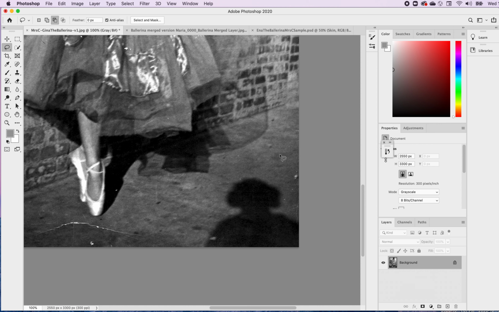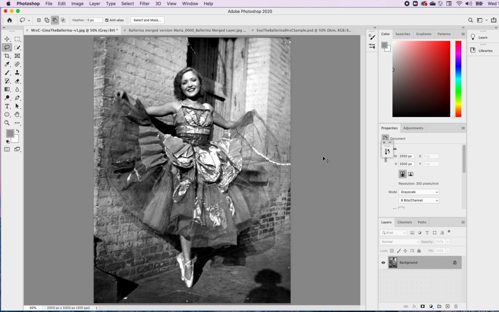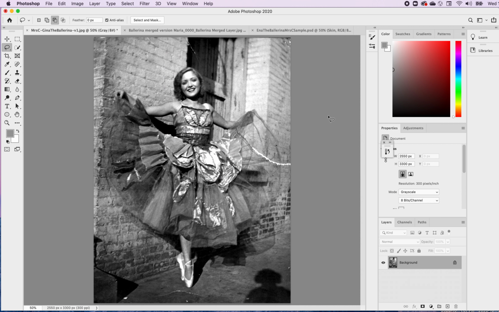I'm going to hit Control D for deselect. I'm going to zoom out a little bit. Again, I can zoom out by hitting Control Minus, but if that does not work for you, go to View, Zoom Out. Okay, so now I can see the whole picture. We still have scratches on the picture, and the easiest way to get rid of those is probably not going to be using Content-Aware. They're a little too fine for that.